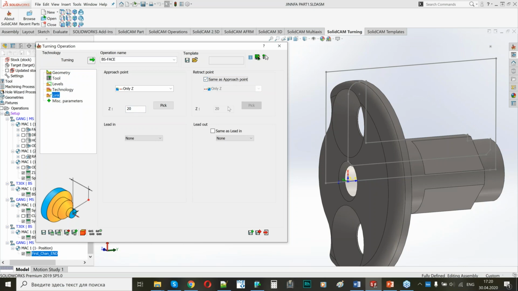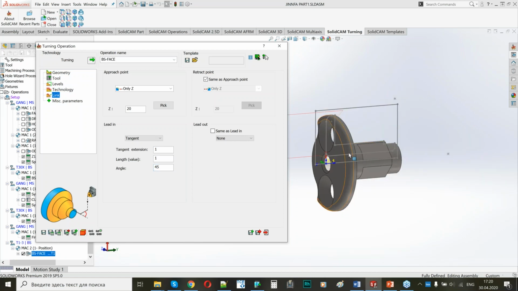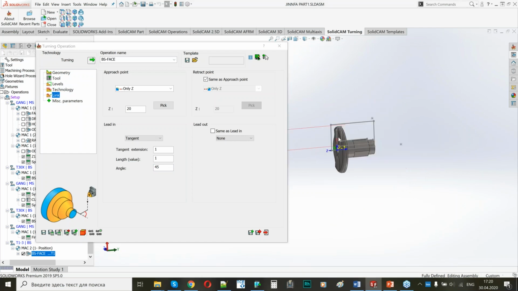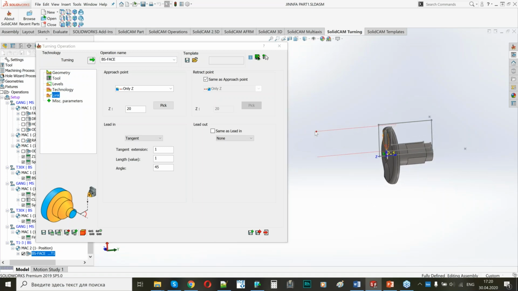The same will be for retract, but I would like to use some leading here to start from this point. So I'm going to use like a tangent, and I will have just 1 millimeter here and 1 millimeter extension and 45 degrees here. Let's see what will happen. So this is my toolpath for the facing. It looks strange for the mill-turn machine, but for Swiss type machine it will be very good because the part will move safely and it will retract before going to the next tools on a tool table.